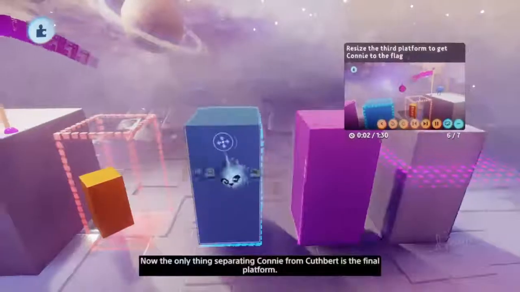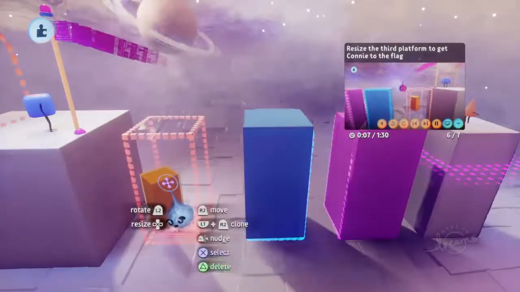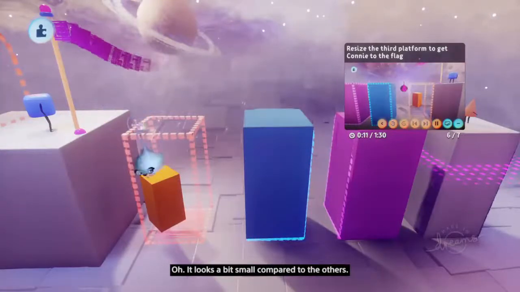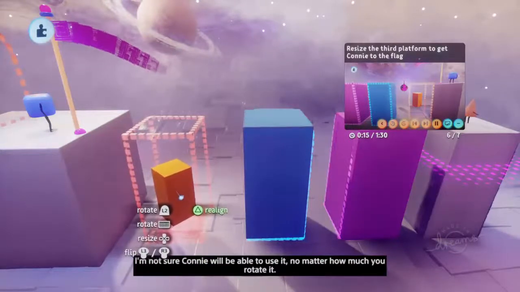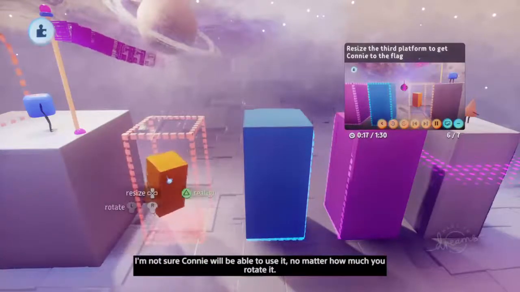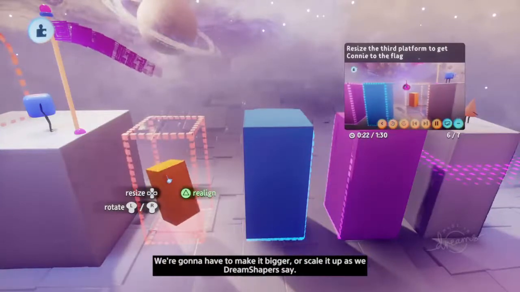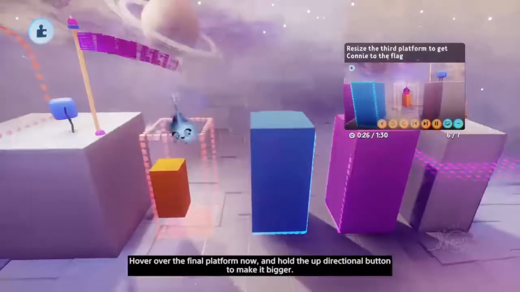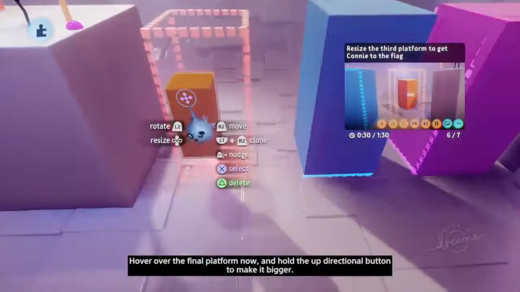Now the only thing separating Connie from Cuthbert is the final platform. Oh, it looks a bit small compared to the others. I'm not sure Connie will be able to use it, no matter how much you rotate it. We're gonna have to make it bigger, or scale it up, as we dreamshapers say. Hover over the final platform now, and hold the up directional button to make it bigger.